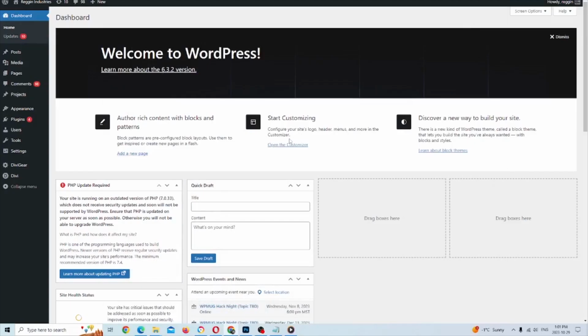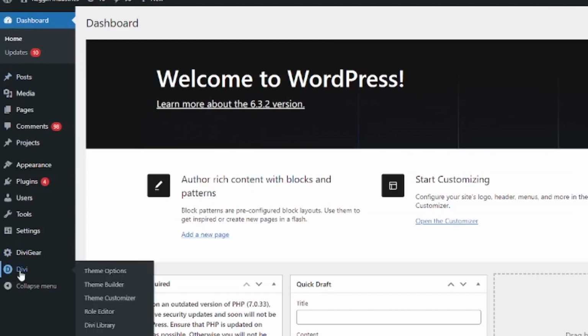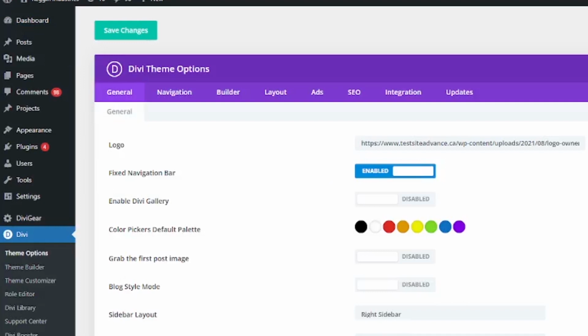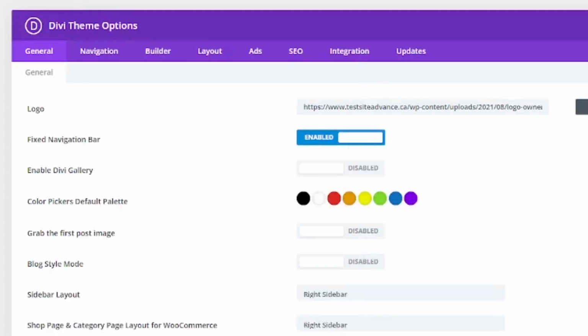So of course, to add the Divi API key, you first have to have Divi installed. And to make sure you do have it installed correctly, you're gonna look on the left-hand side of your WordPress admin panel, and you're gonna go down to the bottom where it has the Divi icon. We're gonna click on there, and then we're gonna go to Theme Options. And once we're in Theme Options, we're going to go to the top purple menu here where it says General, Navigation, etc. We're going to go all the way to the end on the right, and we're going to click Updates.